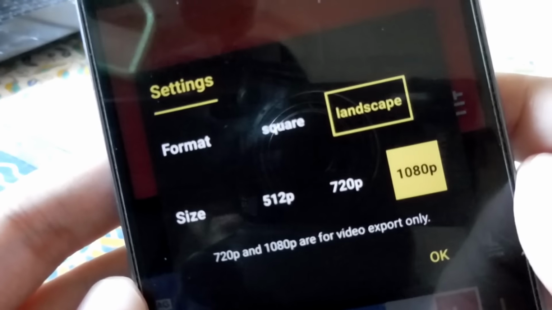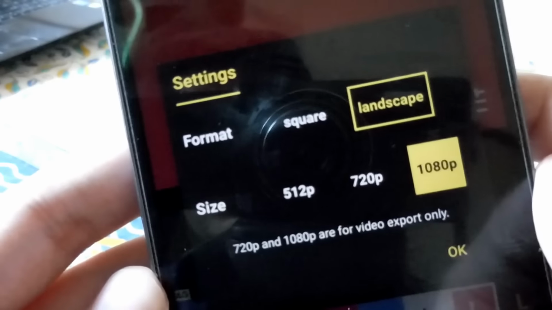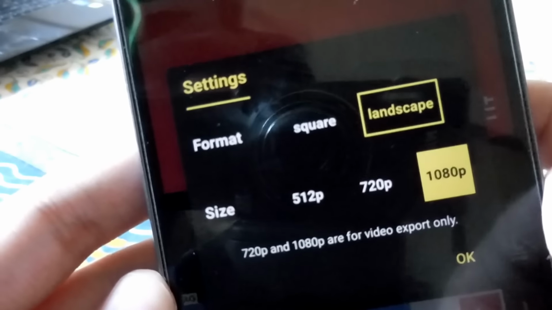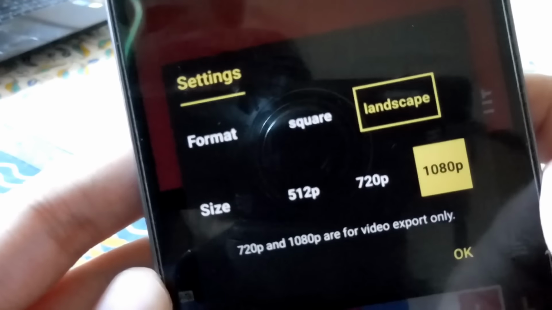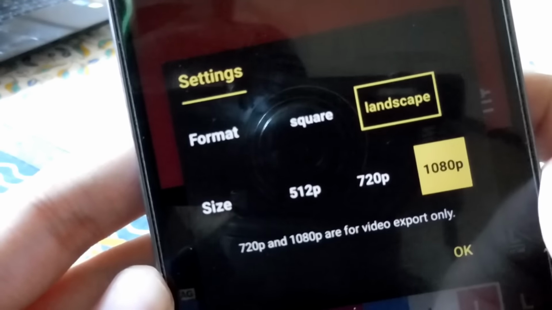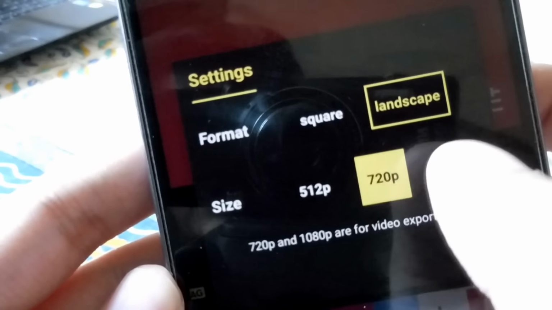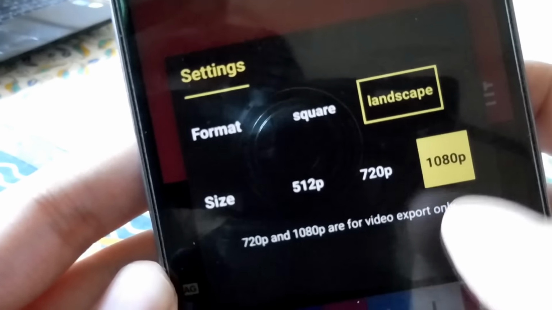So before that, you can see there are two options. One is format and another is size. You can either choose the format to be square or landscape, and coming to the size, the only available options are 3, that is 512p, 720p and 1080p. So if you want, you can download the animation at 720p or 1080p, it depends on you.